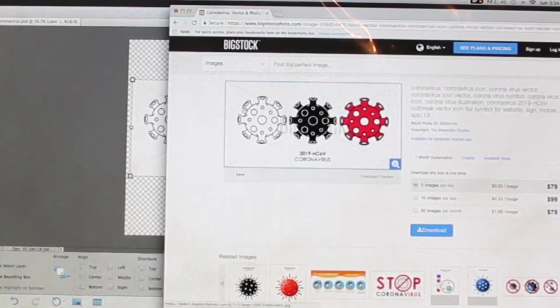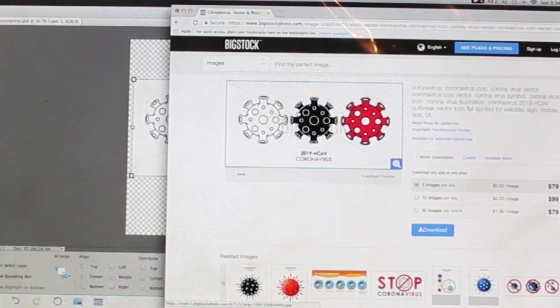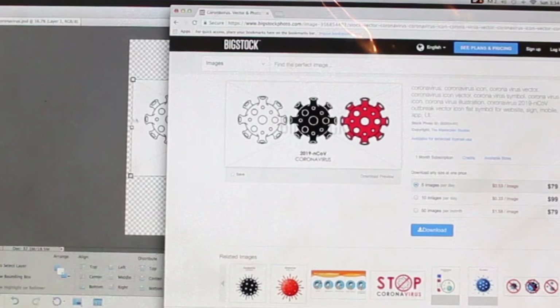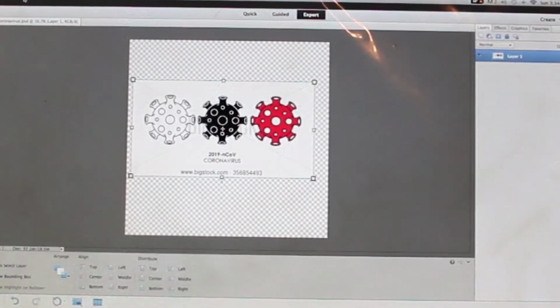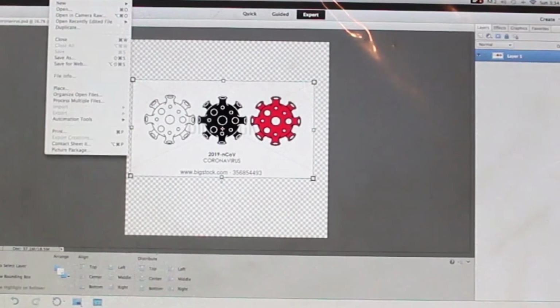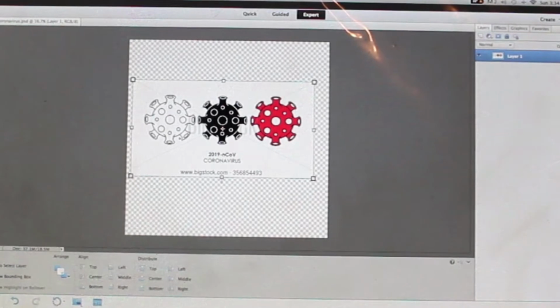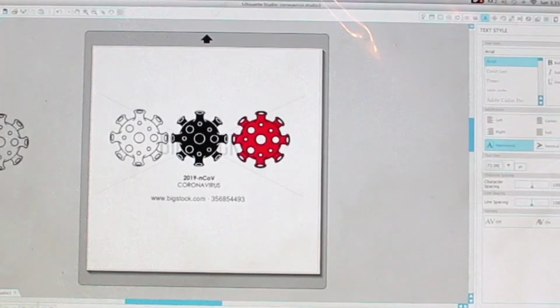So now what you do once you have this up is you're going to left click on your mouse and just drag it over here into Photoshop. I already did that. So once you got that, you're going to just go to File and save it as what you want. I got this saved as coronavirus already. Next thing you're going to want to do is go to your cutting software. I'm using Silhouette Studio. Some of you might be using Cricut, but I'm pretty much sure they work the same.